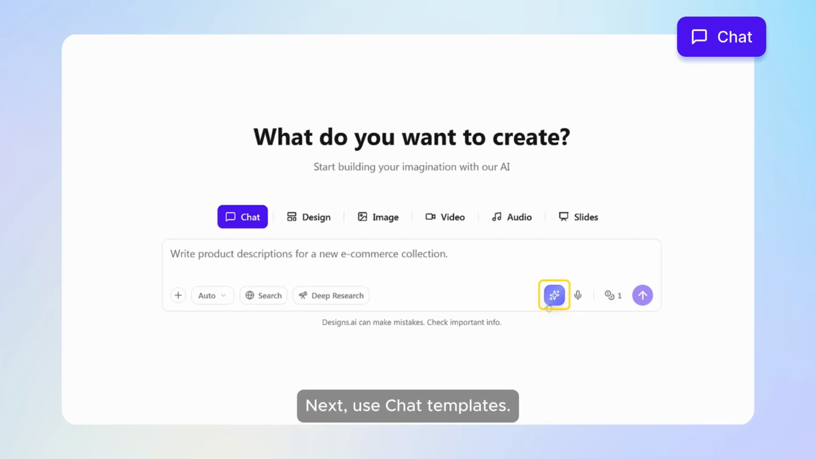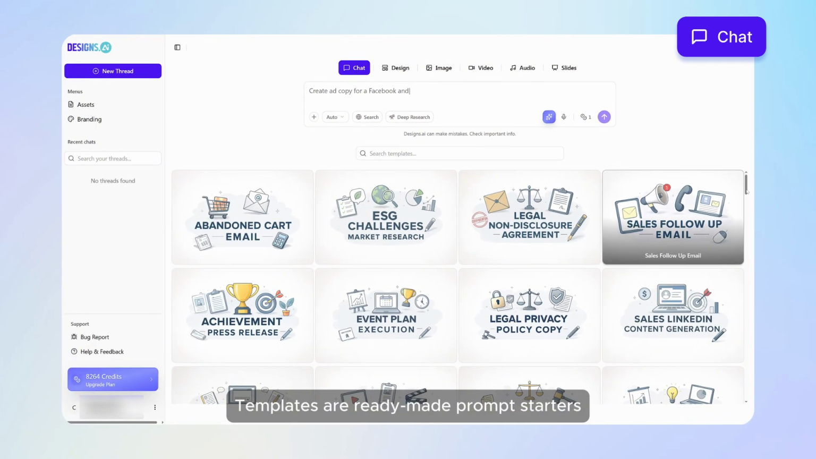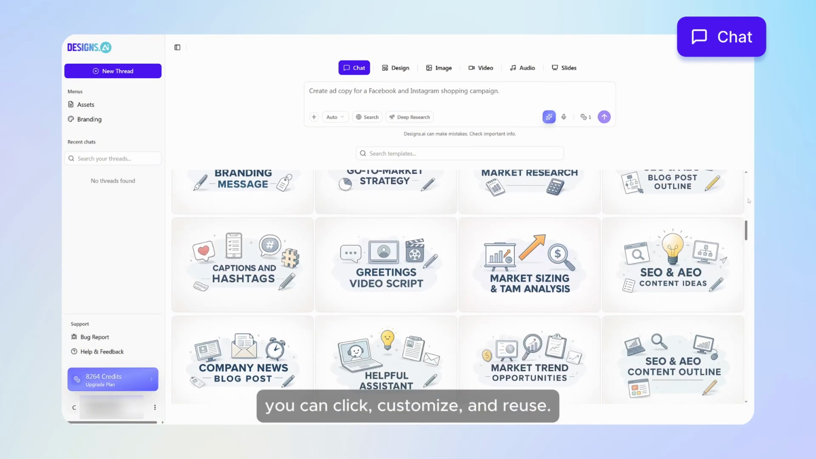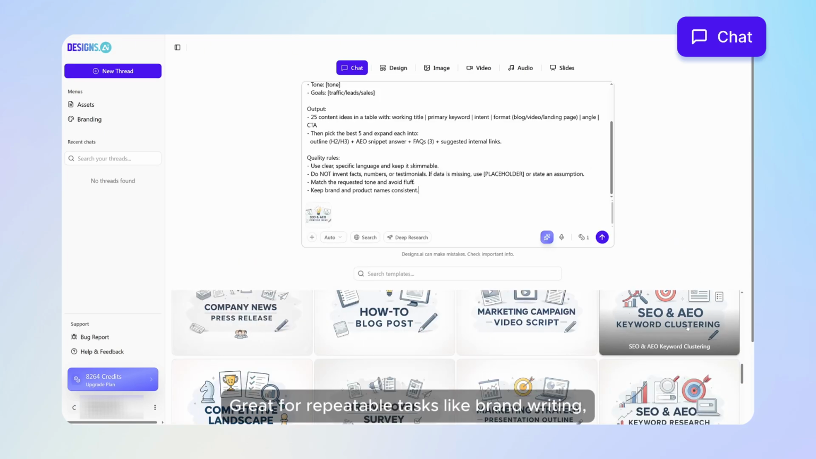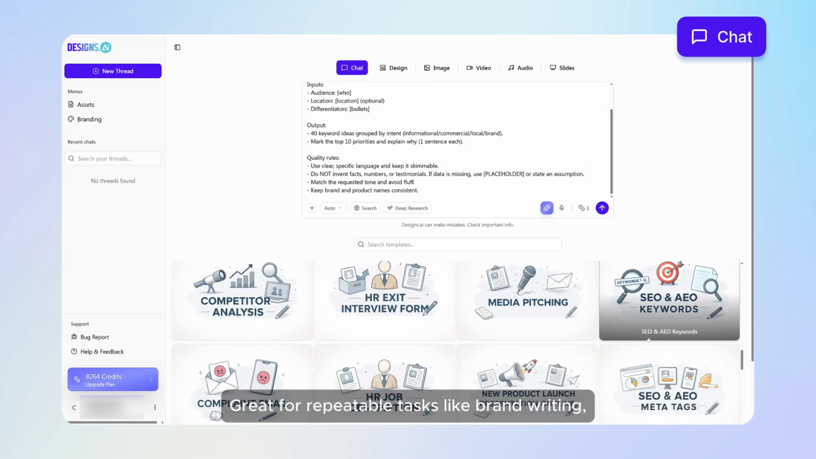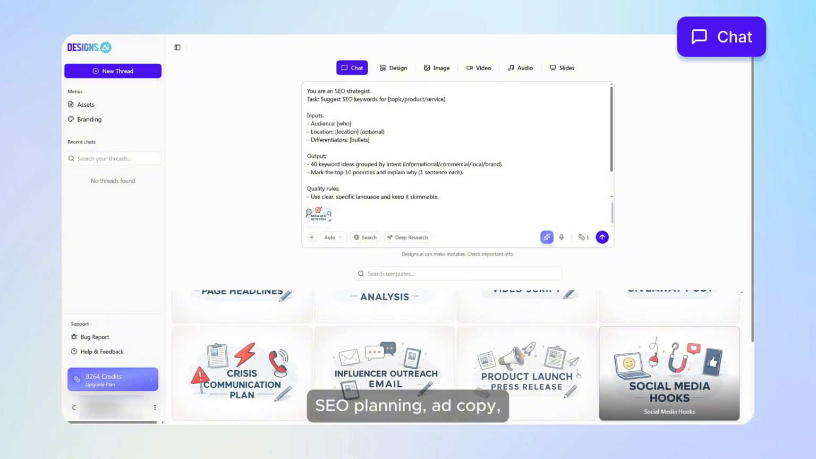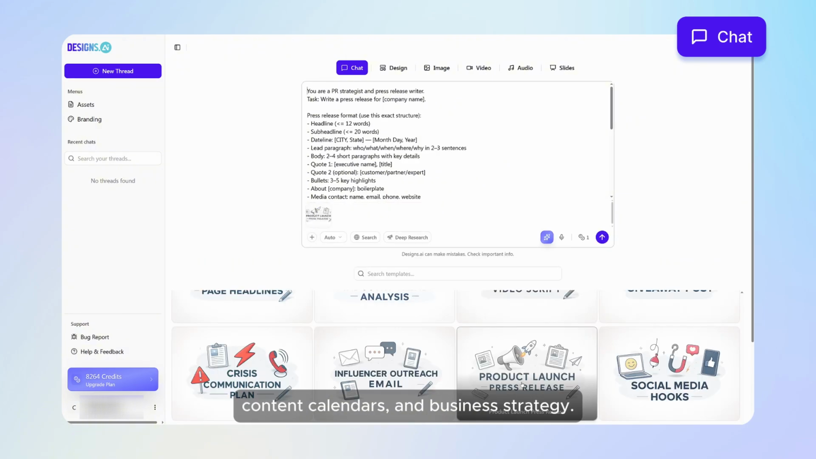Next, use chat templates. Templates are ready-made prompt starters you can click, customize, and reuse. Great for repeatable tasks like brand writing, SEO planning, ad copy, content calendars, and business strategy.